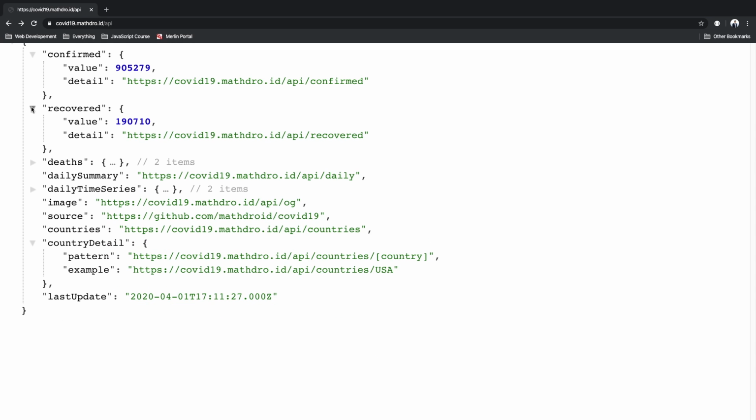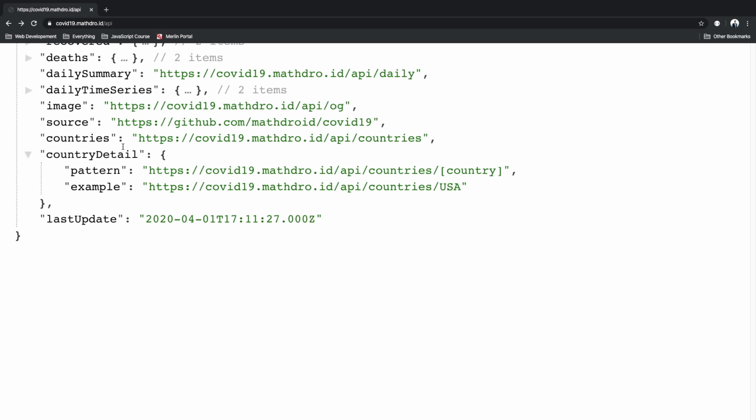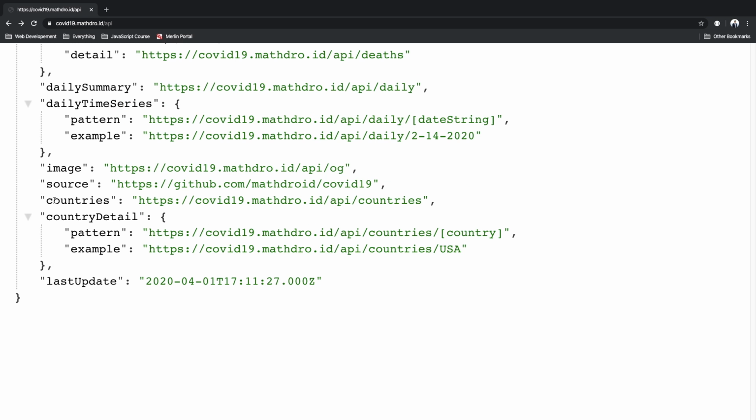Okay, so let's collapse this one more time and see what else we have. We have the source. We need to link it, of course, to credit the author of this awesome API. Below, we have the details for all countries.